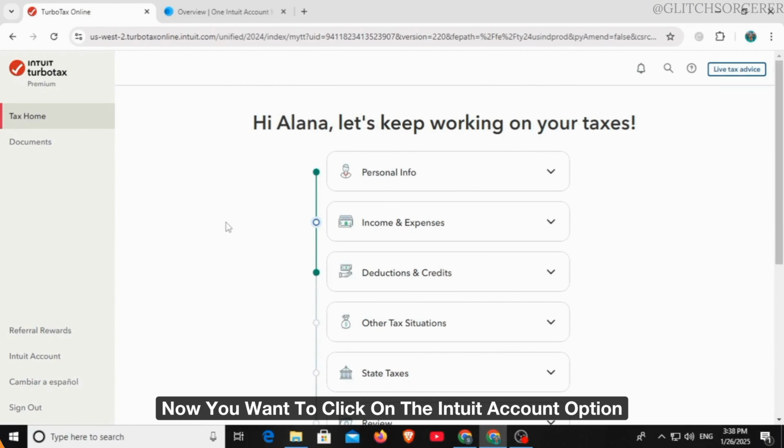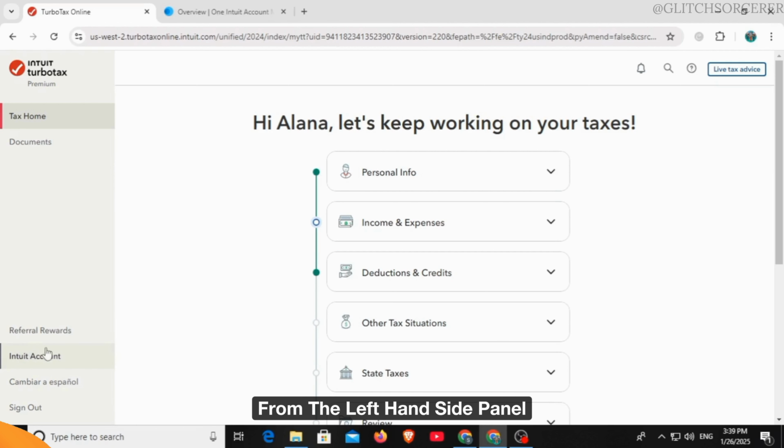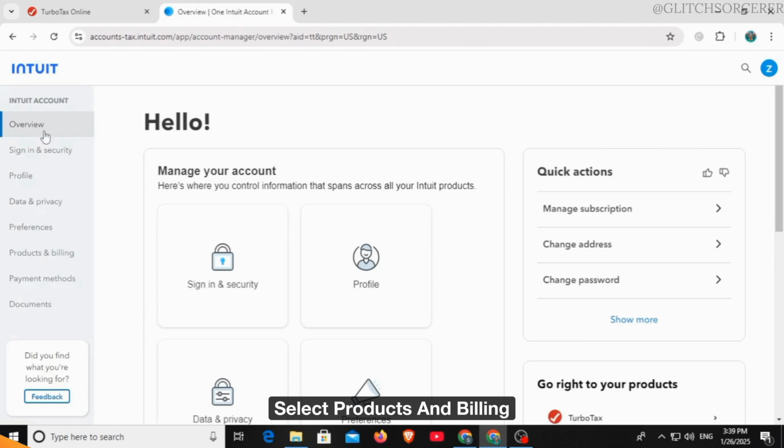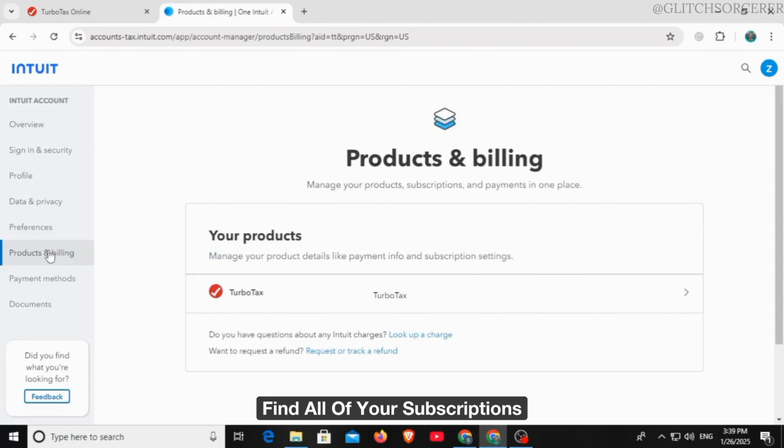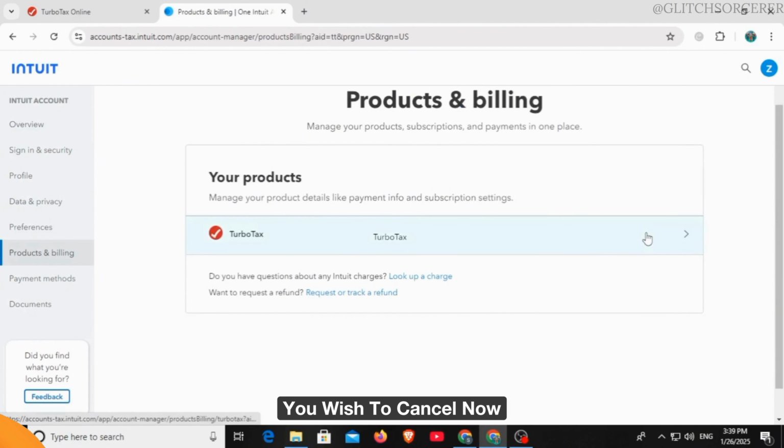Now, you want to click on the Intuit account option from the left-hand side panel. Now again, from the left-hand side panel, select Products and Billing. Here, you should be able to find all of your subscriptions and product details. Now, what you want to do here is locate the subscription you wish to cancel.